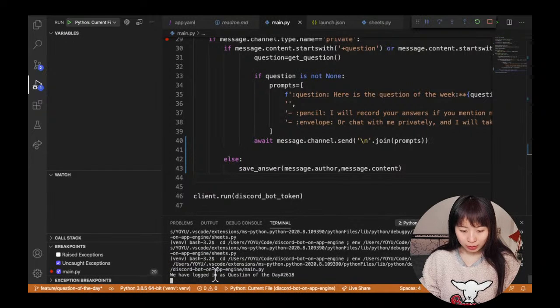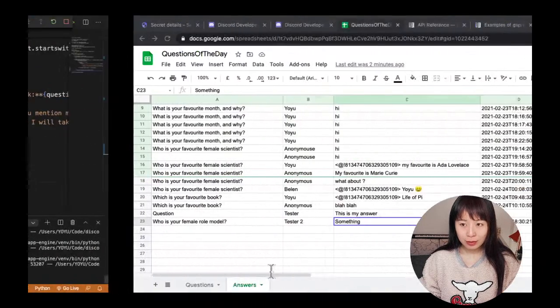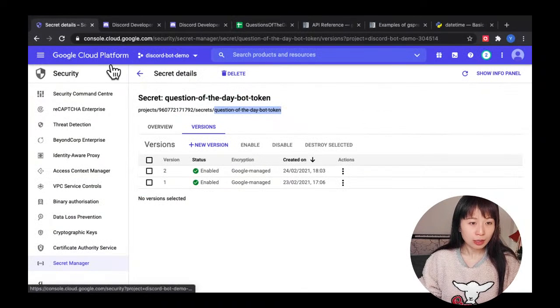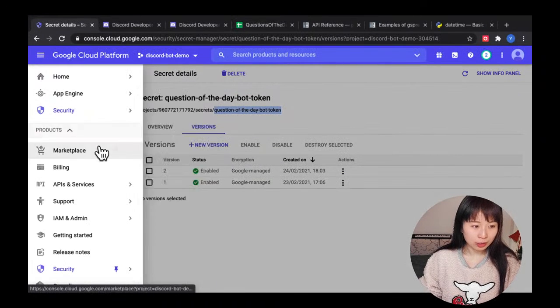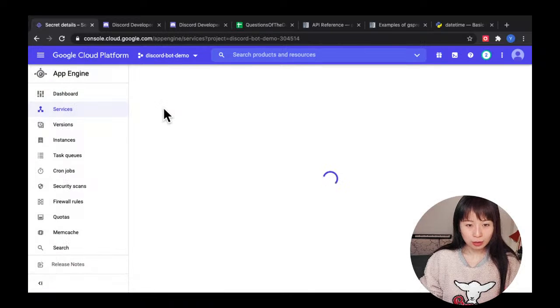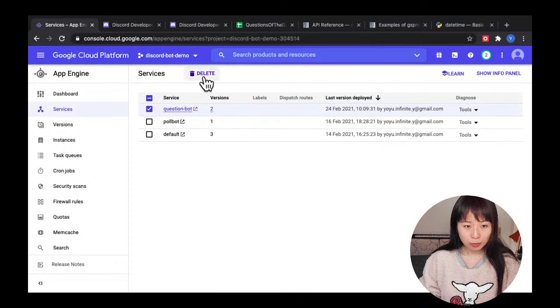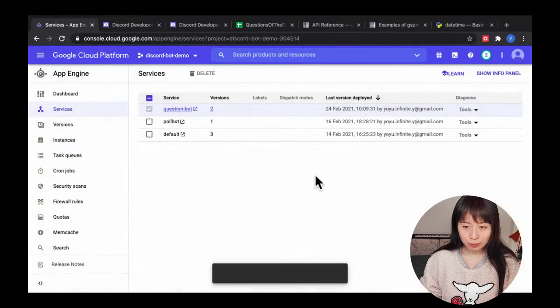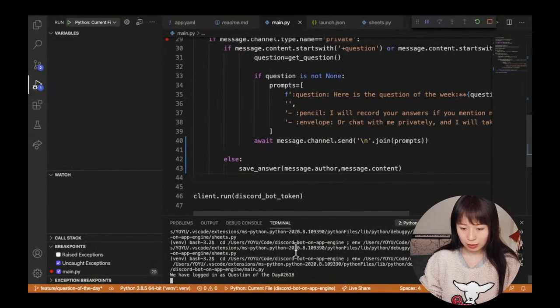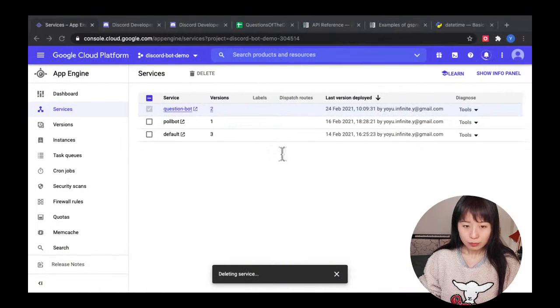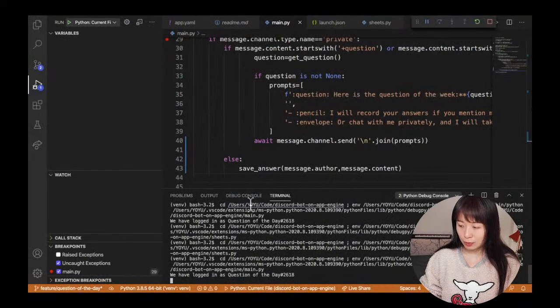So the debugger is running and the bot is logged on. And also I realized that there is a question bot already running in the background on App Engine. That's the one I deployed yesterday. So I will have to delete this one for now, so we don't have two bots running doing the same thing. So the one on App Engine has been deleted. The one we're running locally is here.